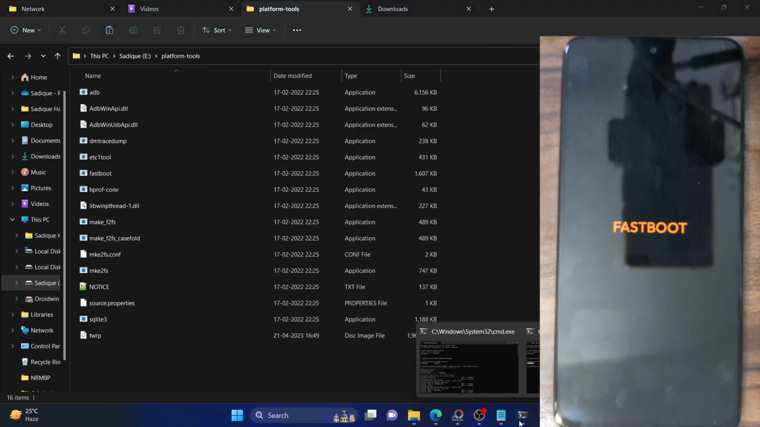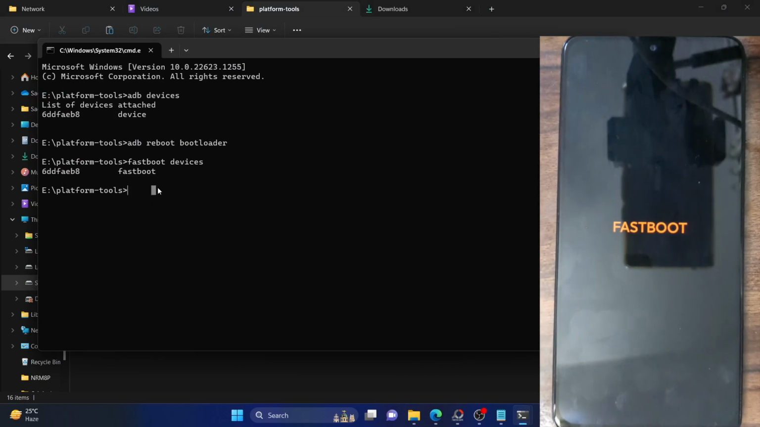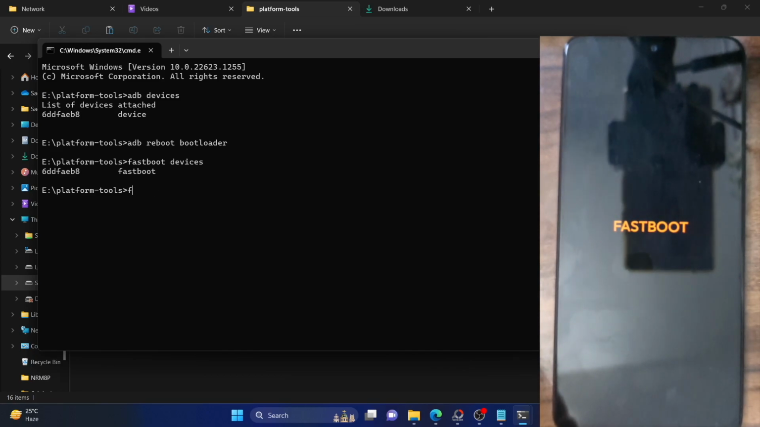Once you have installed the Fastboot drivers, your next course of action is to boot your phone to the TWRP recovery. Since the Poco F4 does not have a recovery partition, we will temporarily boot our phone to the recovery mode. So for that, type in fastboot and then the boot command.